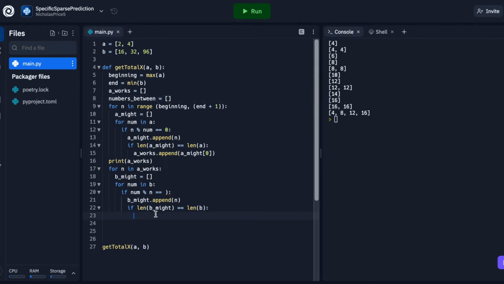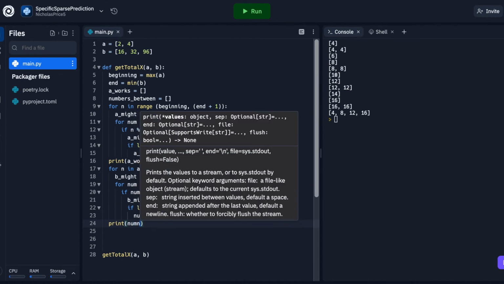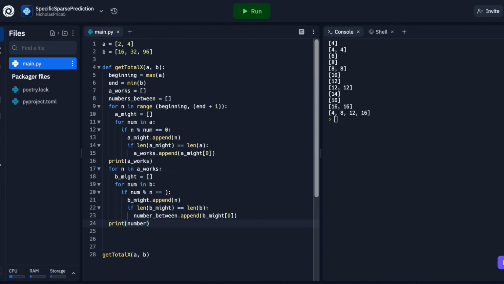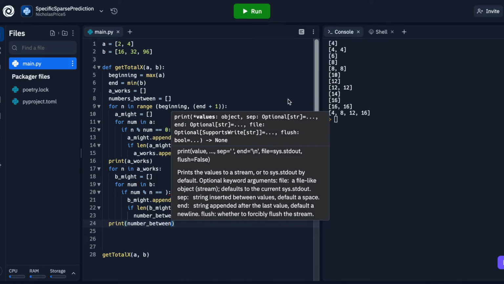Okay, so then what do we do? numbers between dot append b might, and it's going to be the same number that appears multiple times in the array, so same thing, we can select the first one. And then we've got an array. So what can we do? We can check it out. We can print number between and see what numbers satisfy both conditions.